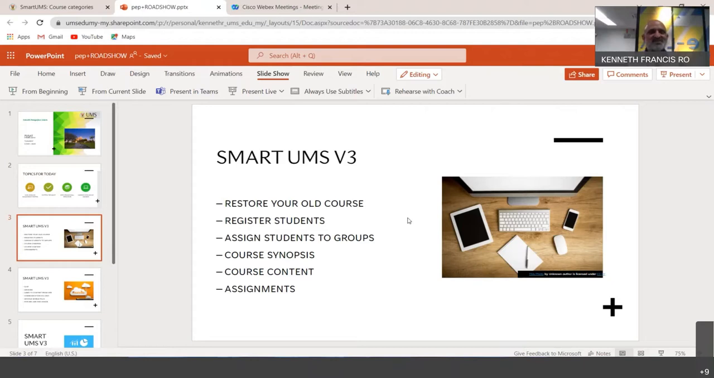You don't have to load each lecture, each course synopsis. You can just back up the older course. The second thing which you need to do is register the students. So I will guide you through the process of registration. There are 2 types of registration. One is the automated registration, and one where you can give them a registration with a password.